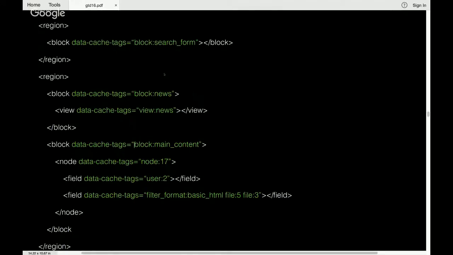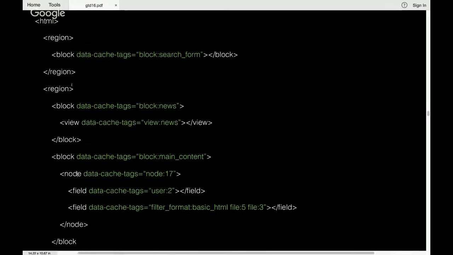Good. So you see that this is simple HTML where you have regions, regions have blocks, and blocks have views, or blocks could have nodes, and nodes indirectly have fields. So let's take a look at this block, which is the main content block. Now let's say you are on a node/17 page. This main content block is going to render your node data, correct?